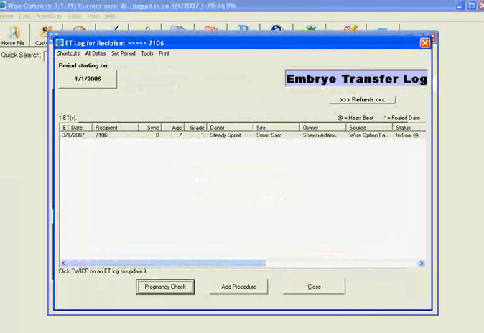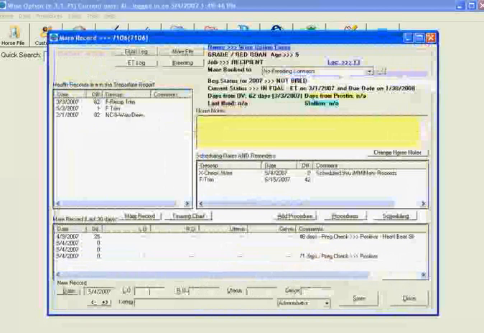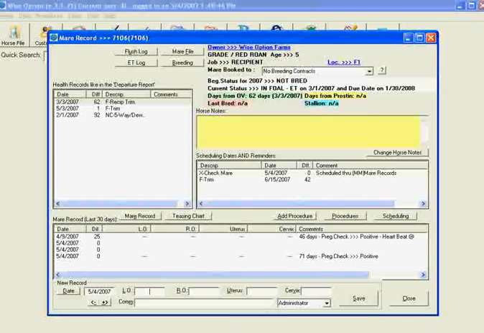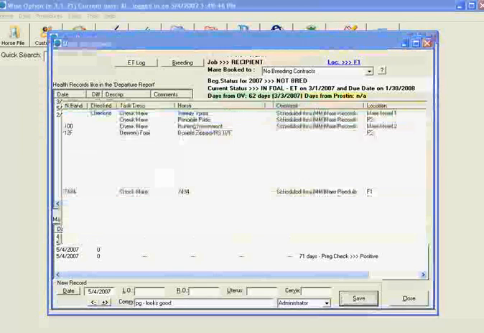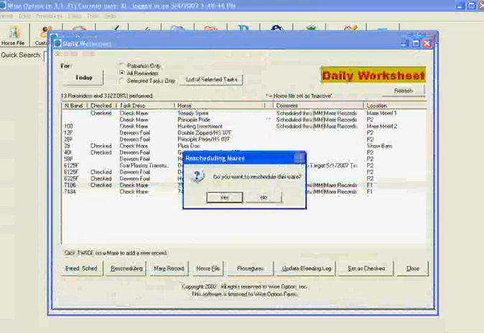If I need to add a procedure at this point, perhaps you just marked her as in foal and you have extra fees that happen. I'm going to close this, and I'm going to note in here that she is pregnant and it looks good. So I'm going to save that. Again, she's in foal. I can change it to a preg check. We're going to go ahead and do that. It's been added, and we're all done.